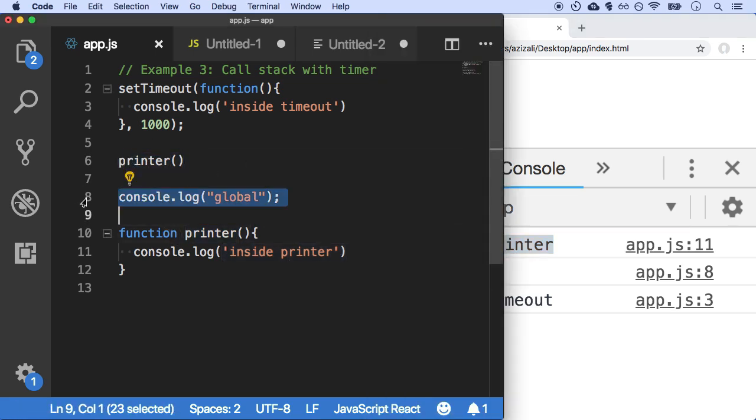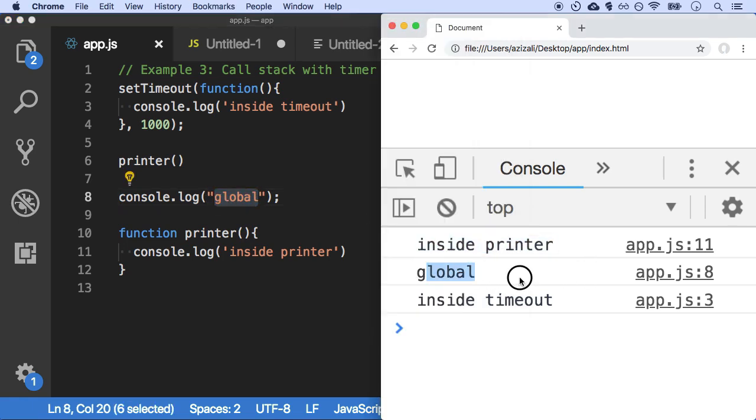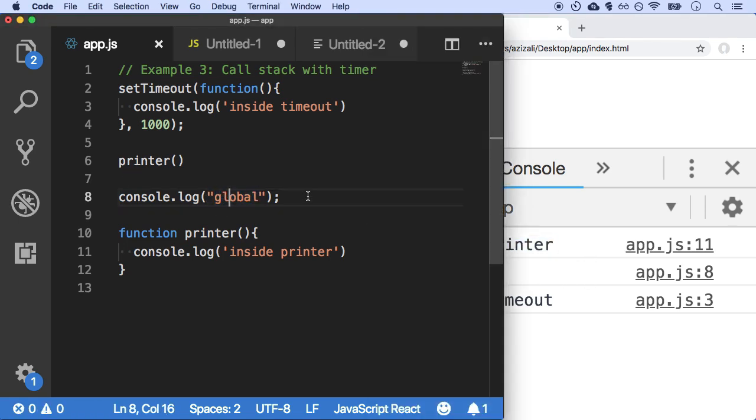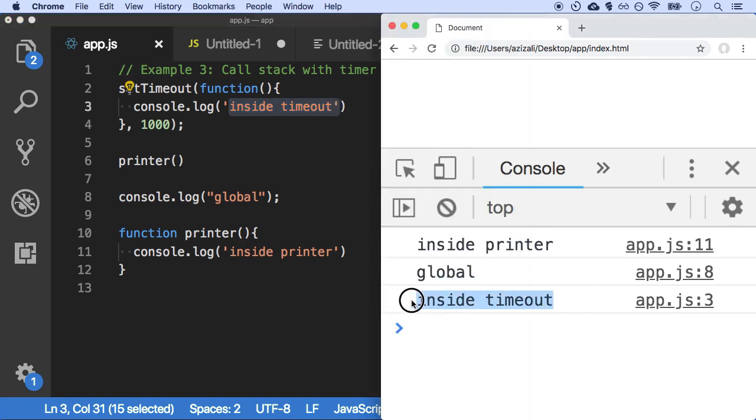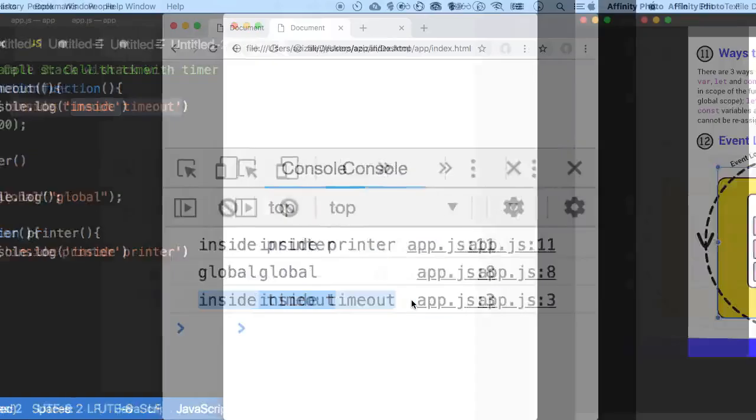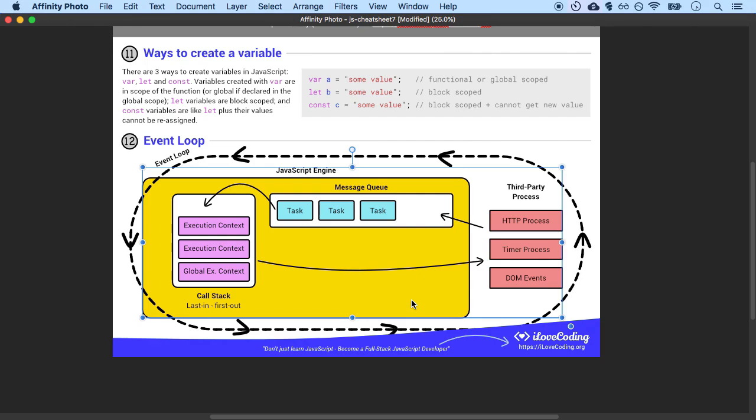It says, okay, I'm going to run line number 8 now. It prints global, which is printed over here. And then it says, okay, is 1 second over yet? Oh, it is over. And it says, okay, I'm going to run this function. This function is run after 1 second, and then inside timeout is printed over here. So far so good. Everything makes sense, all right?